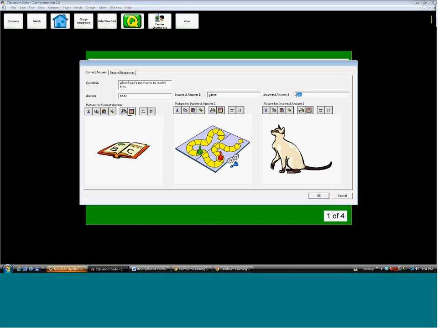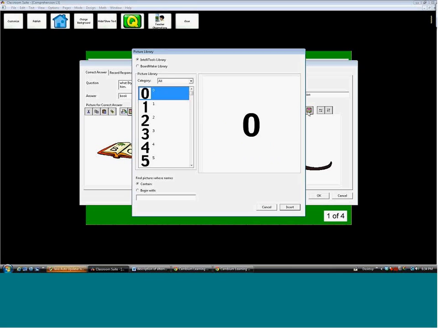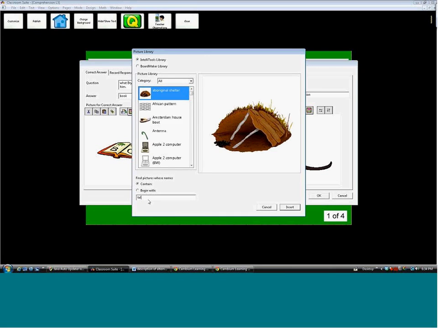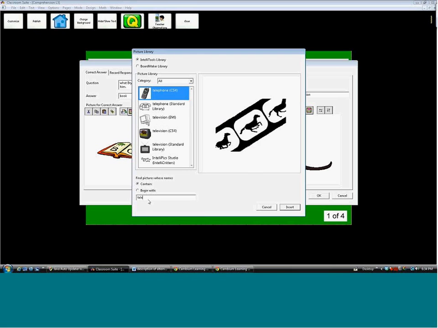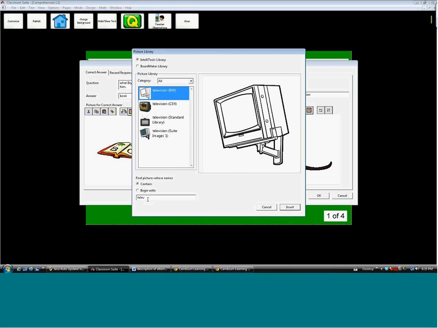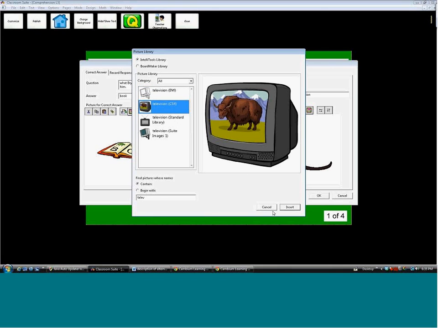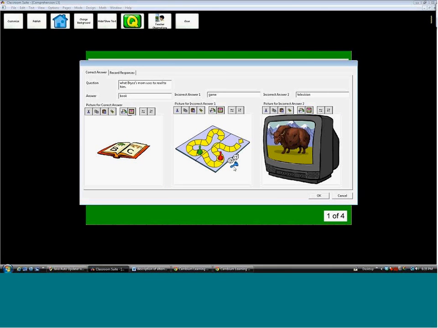And my next answer will be television. And then I go to the picture library, type in television. There it is. I'm going to pick that one. Insert.